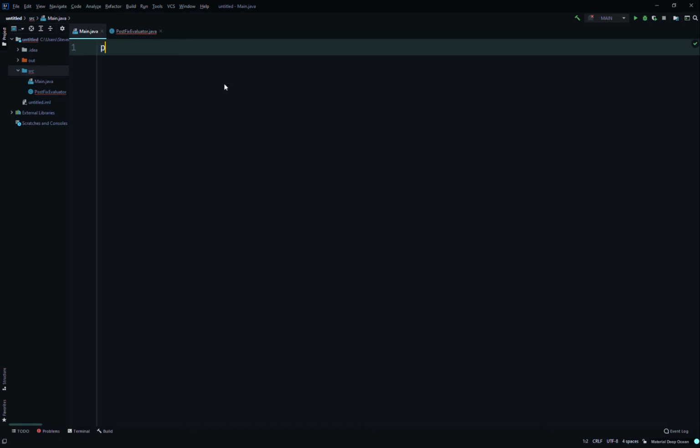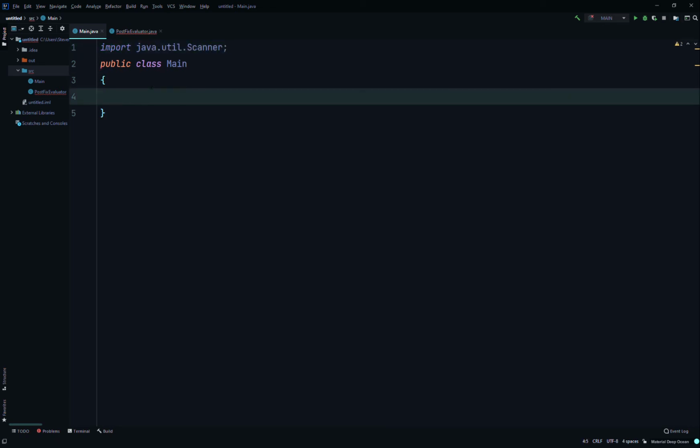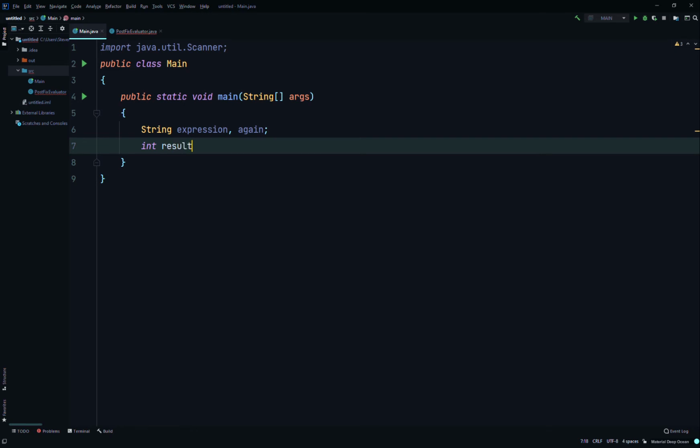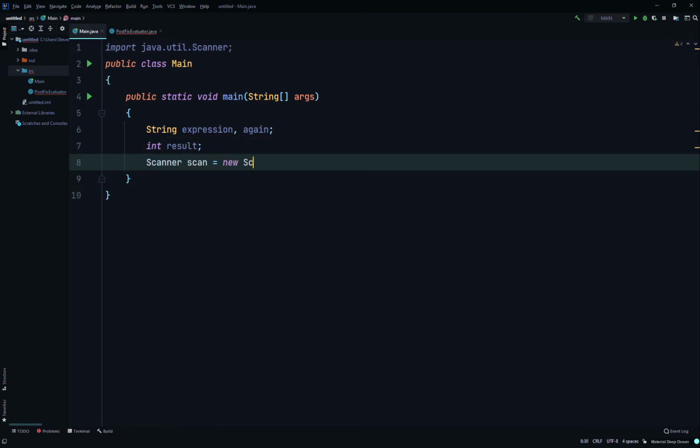So we'll just call it main, so public class main. Then we'll import the scanner, import java.util.Scanner, and then we will create our command line arguments, public static void main, String array args, and then we'll create some variables: string expression, and then again, and then we'll create another int, so we'll say int result, then we'll say Scanner scan equals new Scanner, and then System.in.